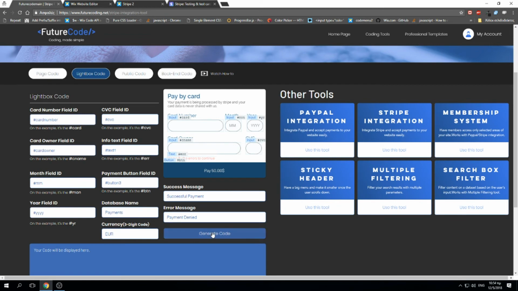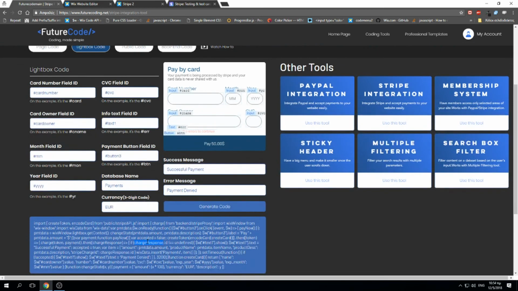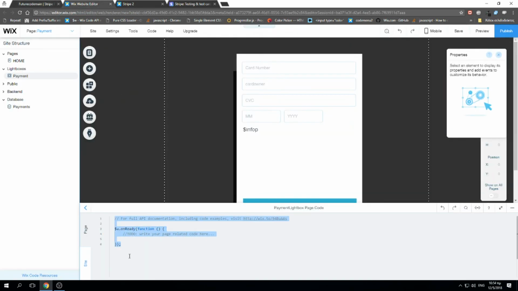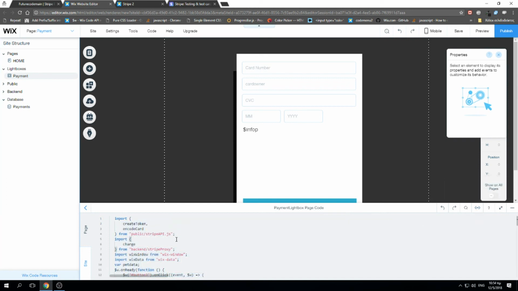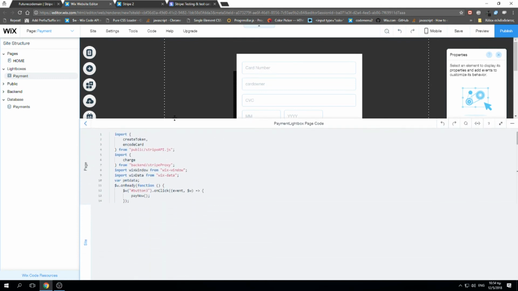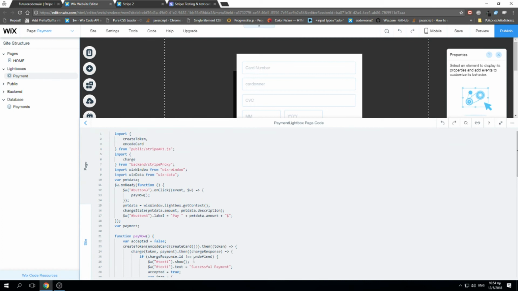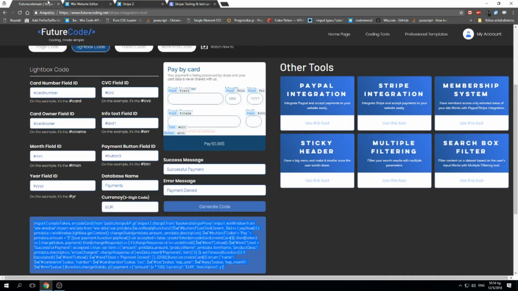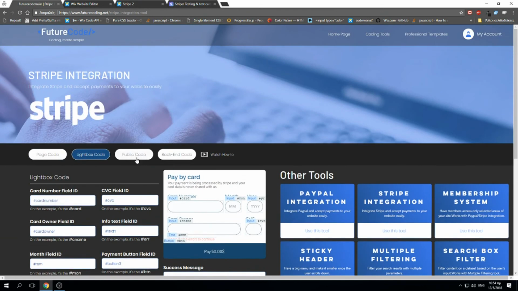And click generate code. Again, the same procedure, copy the code and paste it here. And click the button to format the code correctly. You do not need to change anything here, everything is ready. Now let's go ahead and create our public and backend files.